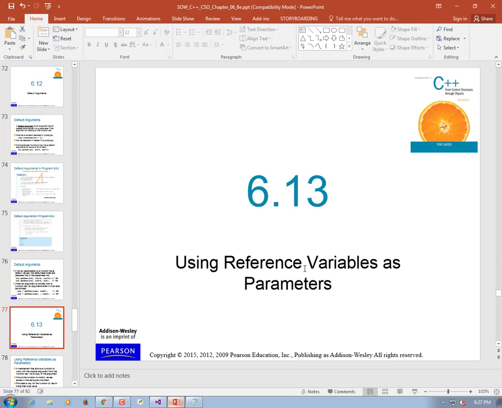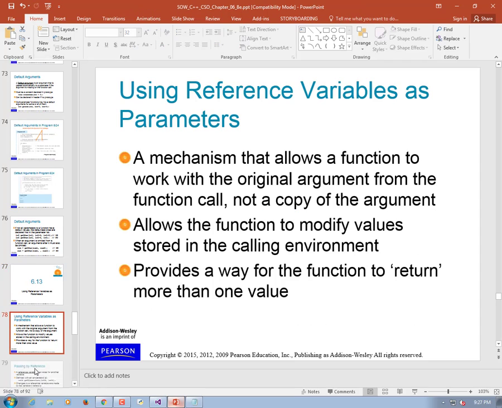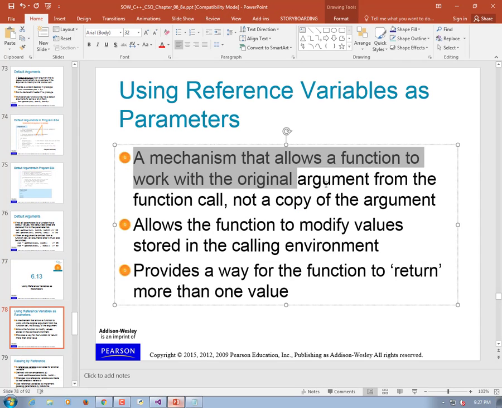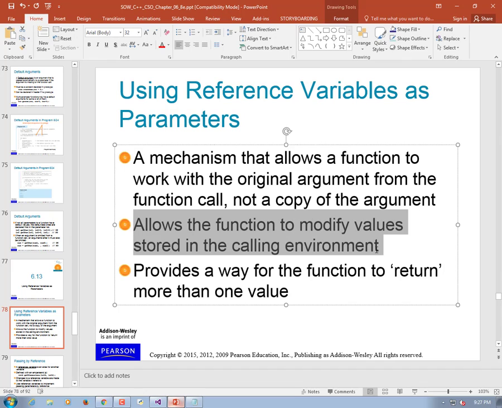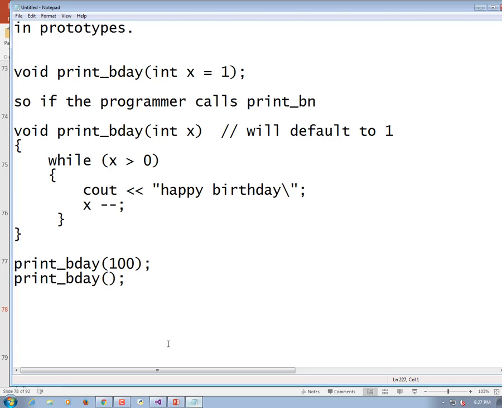Using reference variables as parameters. This is what we did on Monday. A reference variable is a mechanism that allows a function to work with the original argument, not a copy of the argument. It allows a function to modify the argument that was passed into it. Why do you care? It provides a way for the function to return more than one value. And what do I mean by that?